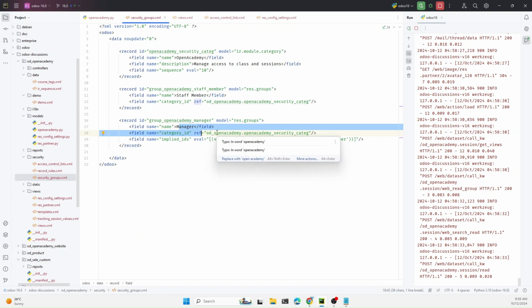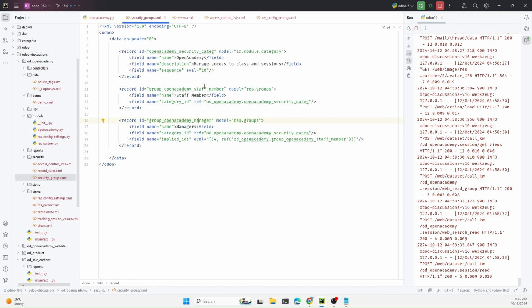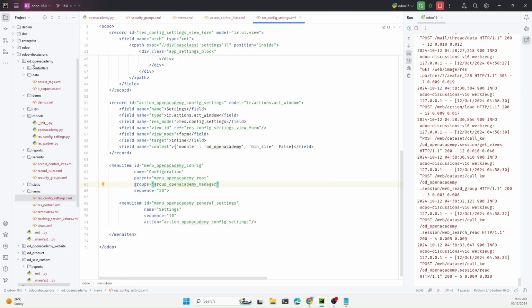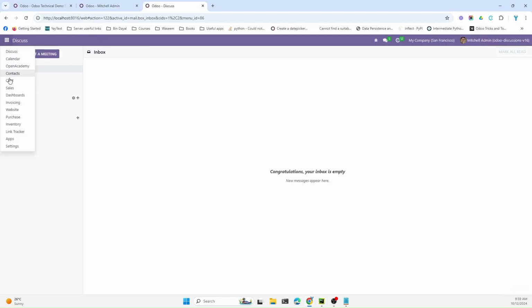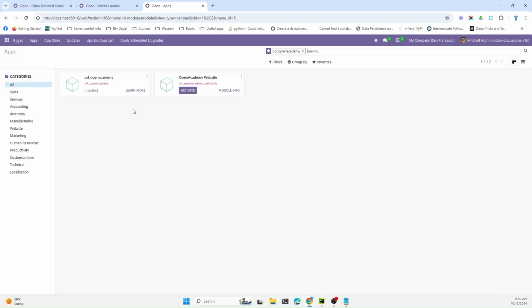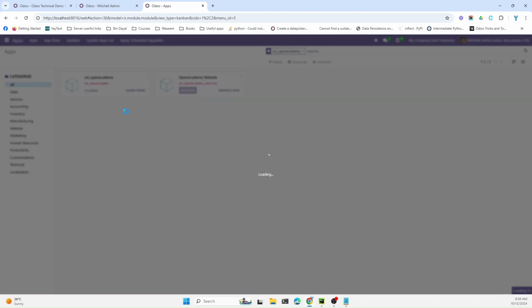So in order to do it, we need to add here, like we have staff member and manager. So let me copy it and then paste it here. So at the start we need to add the module name like this, and here it is. Okay, and now let me upgrade the module, and the settings or the configuration menu will not be visible to the users. Okay, so it will not be visible to the normal users, but it will be only visible to the manager.